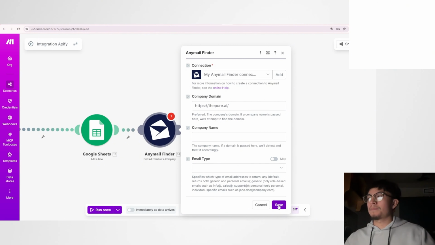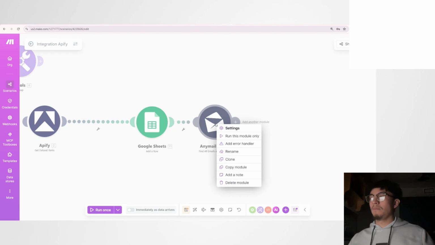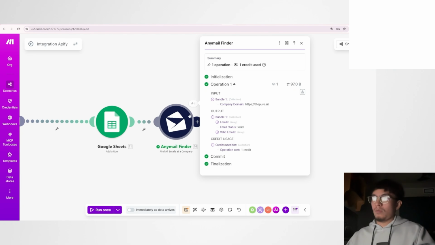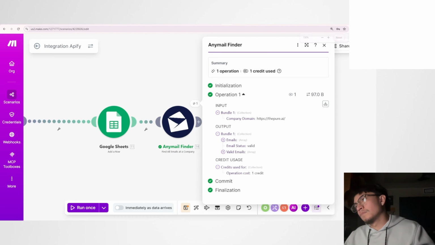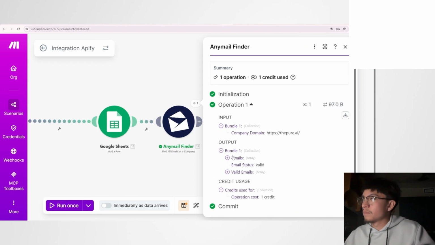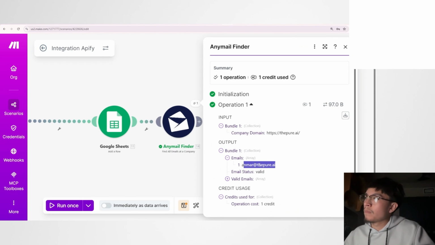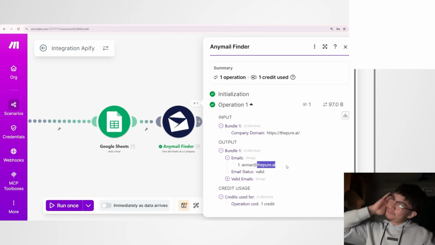I'm going to click save now, okay? And I'm going to right click and click run this module only. Now watch what happens when I click run this module. So right now it's doing its search. It just finished and it came out successful. And if I open up the output, you can see there's an expandable category that says emails, right? And if I open this up, boom, here's my email. An email finder was able to find my professional email just by me giving it my website.